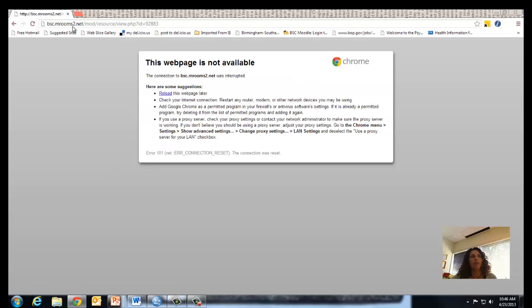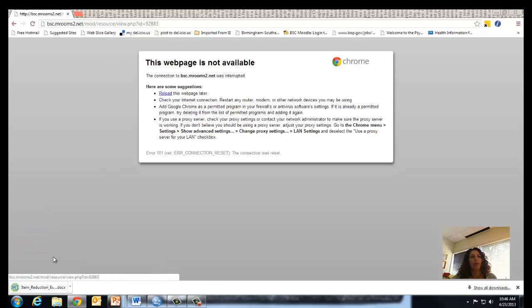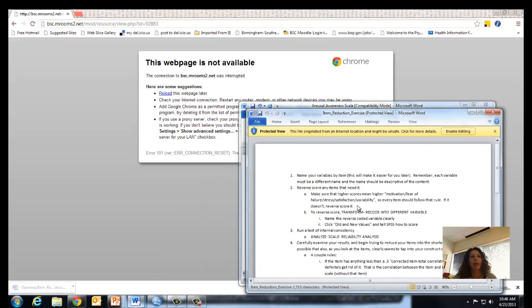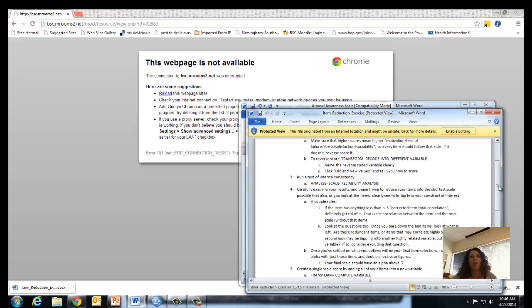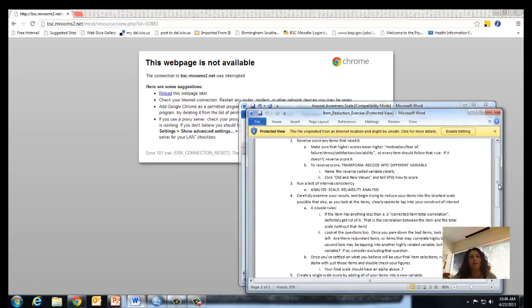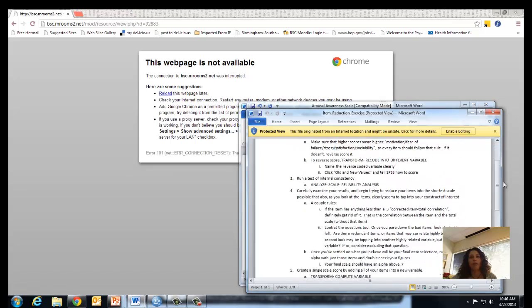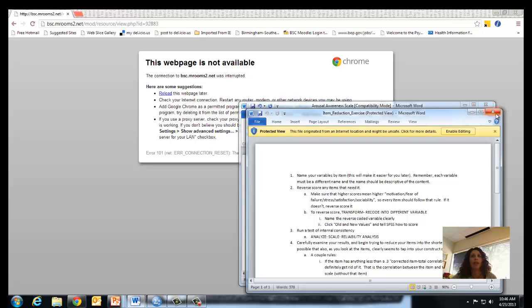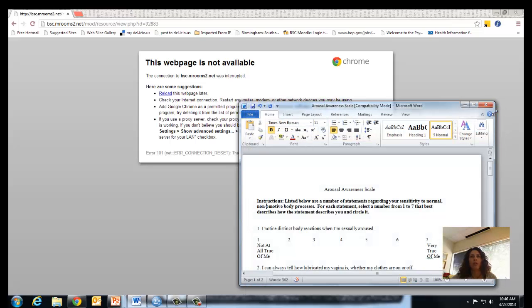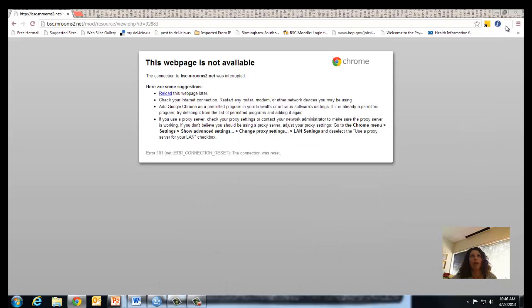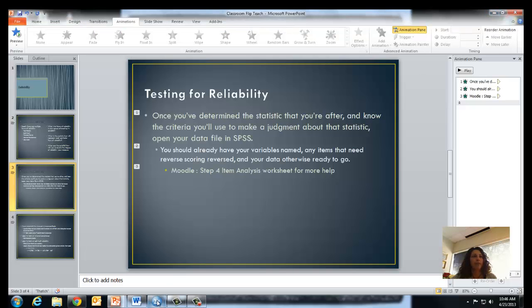So if you go to Moodle, you can find it right here on our Moodle page, and it will download for you. Okay. So this is going to give you some information again about recoding into different variables and creating scales as you need it. So make sure that your data file is ready to go at this point before we proceed.